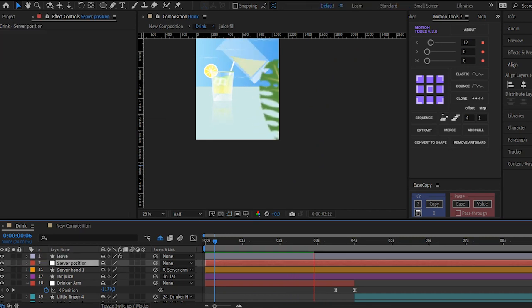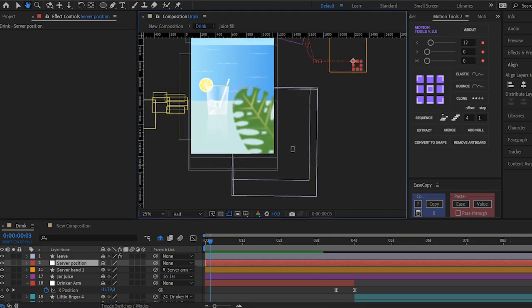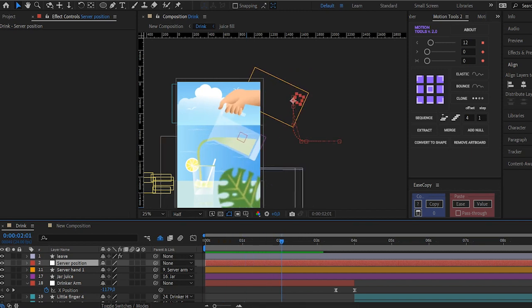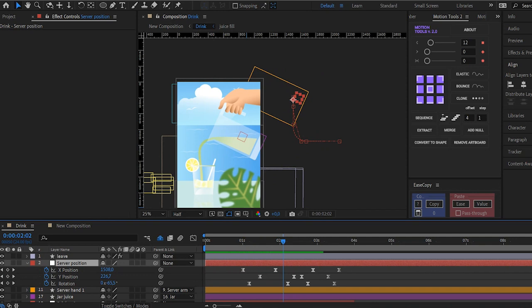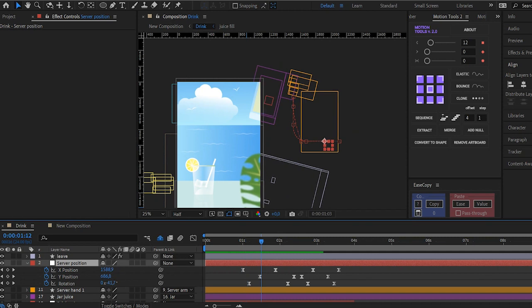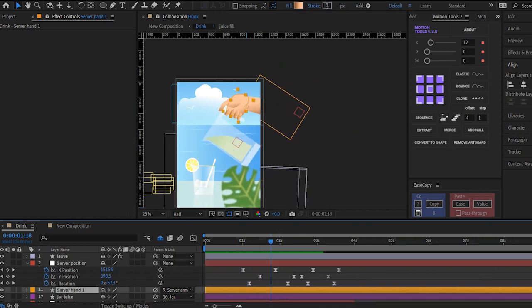So next, I animated the server, the water hand. Okay, here it is. You can see it coming inside the scene. For the water, I parented all the layers of the hand of the waiter to a null object called server position. Next, for server position, I animated the position, always with separate dimensions is what I did. I animated the position and rotation of the layer. You can watch it here.